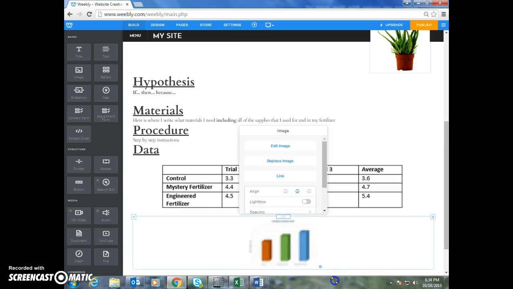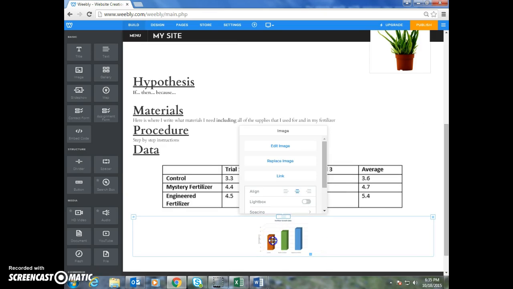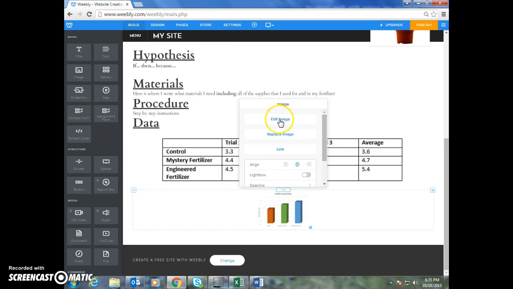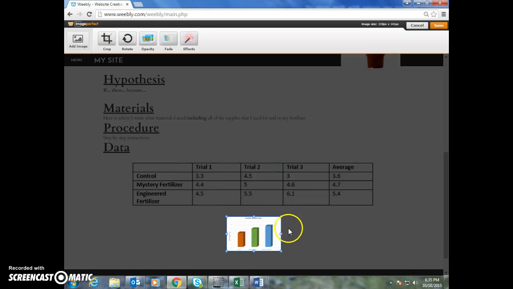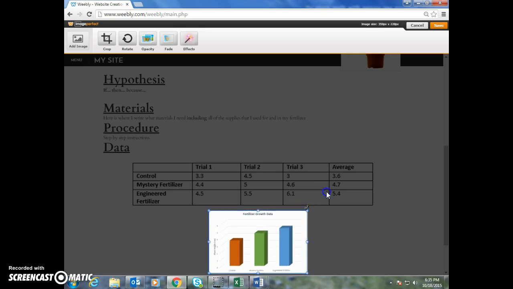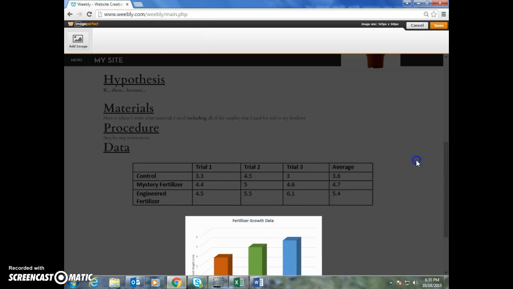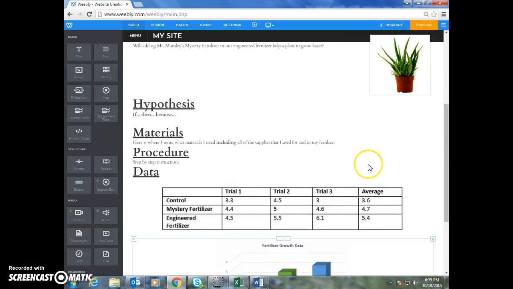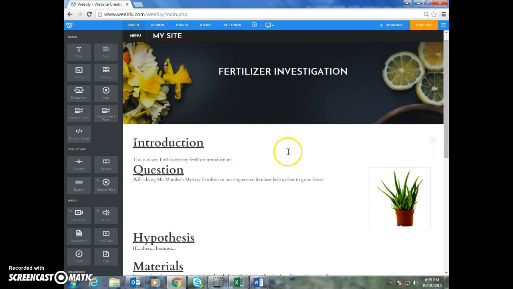So you just save it as an image, and edit image. Yeah, let's get it bigger here. Let's get it bigger. Boom. Perfect. All right, that's that. I'm going to save, and now my fertilizer investigation is coming right along.